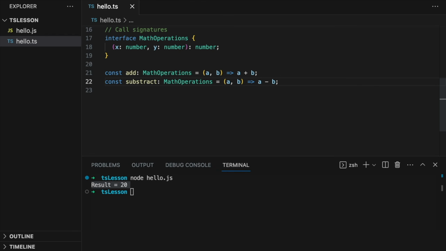So in this example, MathOperations, this interface that we created here, has a call signature that describes a function taking two numbers and returning a number. Any function that matches this signature can be assigned to a variable with the type MathOperations. So these functions are matching this signature. That's why we can reutilize this interface over and over again as long as the signature complies with these values. This is very useful if you want to enforce that a set of functions have the same signature, or when you are working with higher order functions that accept functions as parameters. It helps in maintaining consistency and can make the code more robust and understandable.